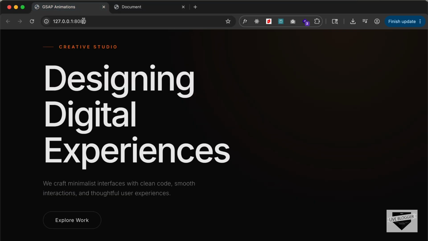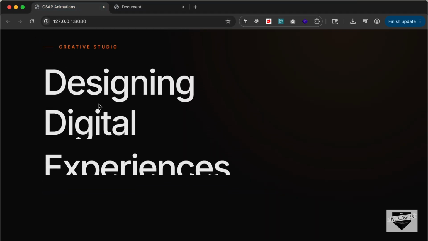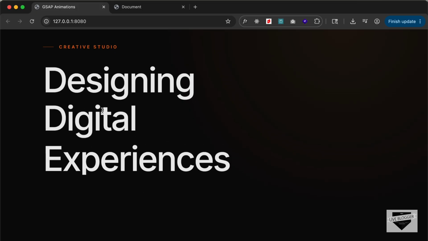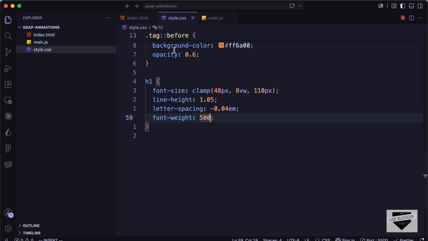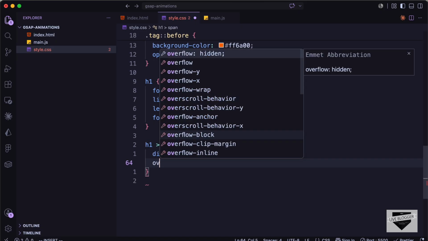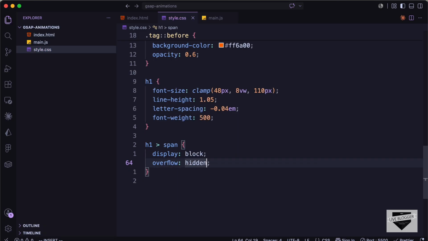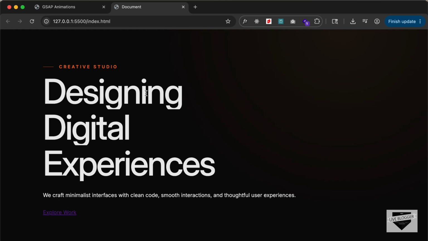Now we need to have this reveal animation. So here we can see that it seems like the heading is coming out of a box or something. So for that, we need to target the spans inside the H1, and let's set the display to block, and we need to type overflow of hidden. So this will be very important because it hides the text before it is being revealed.